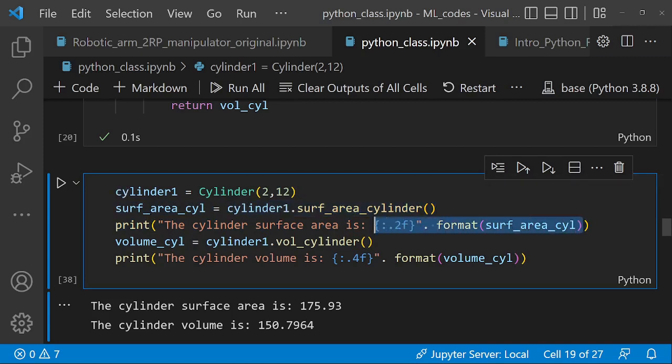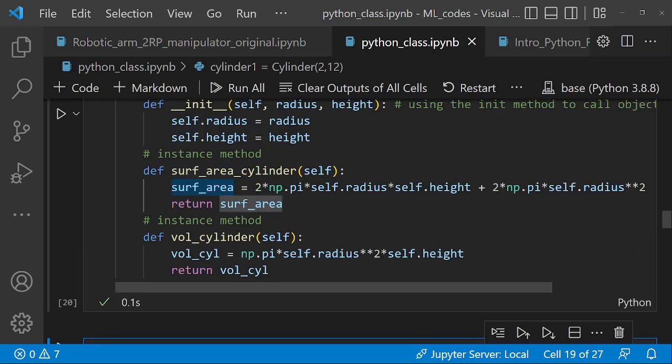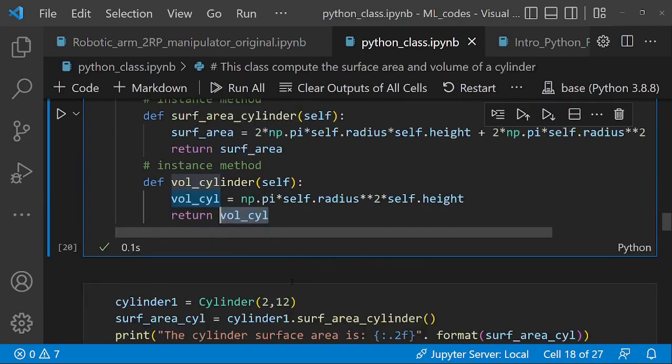Now the value that is stored here, which is returned from this method, will be formatted here to 2 decimal place. And also volume_cell equals cylinder1.volume_cylinder(). This is the second method in that class cylinder, and I'm calling it against cylinder 1. So I'm using this print function also to do some formatting on the output to 4 decimal place for the volume_cylinder, which is the value that is stored in this volume_cylinder, which came from what was returned from this method in this instance here.